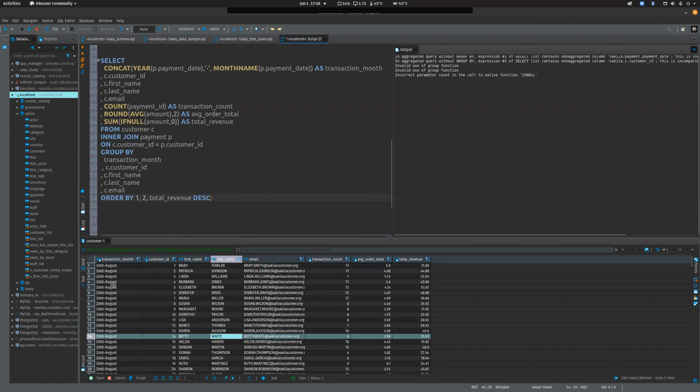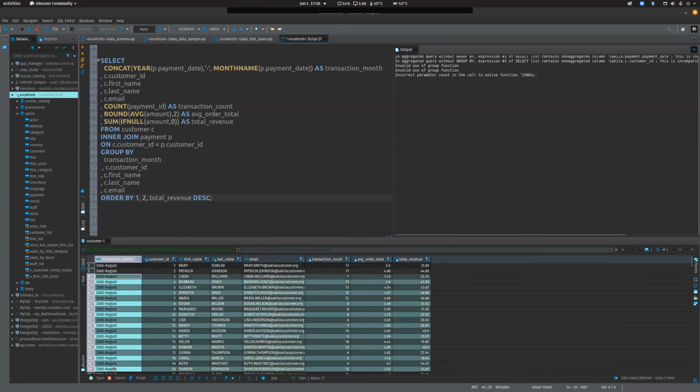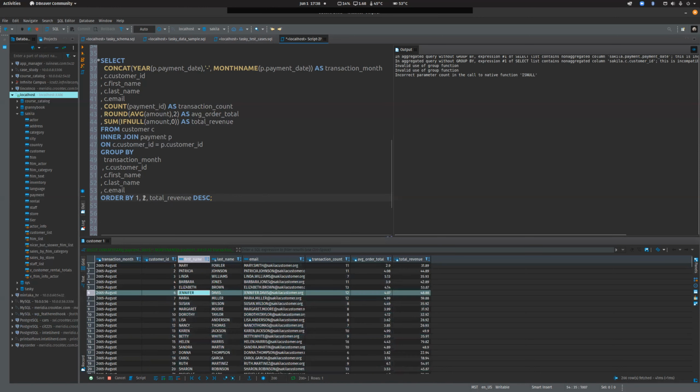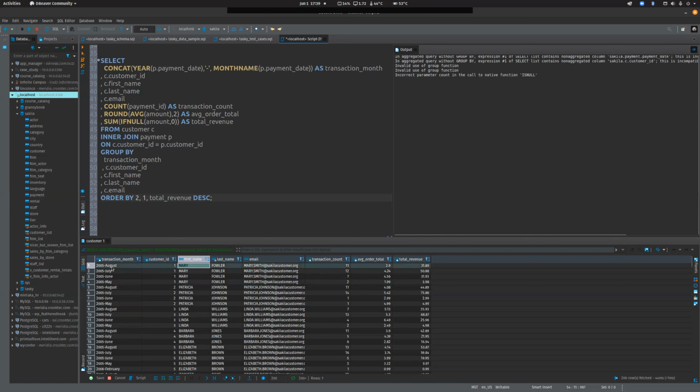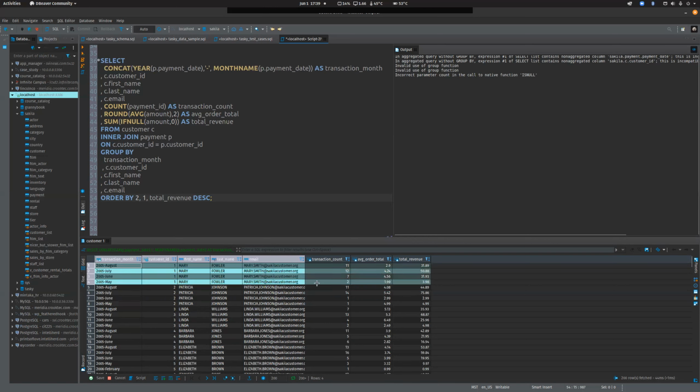All right, so you can see we have all of our 2005 August information. Mary Fowler. And in fact, let's take this off and swap that. I want to go by customer, then by month, then by total. Okay, so this is the view I wanted. So now I can see all of Mary Fowler's data here: August, July, June, and May of 2005.